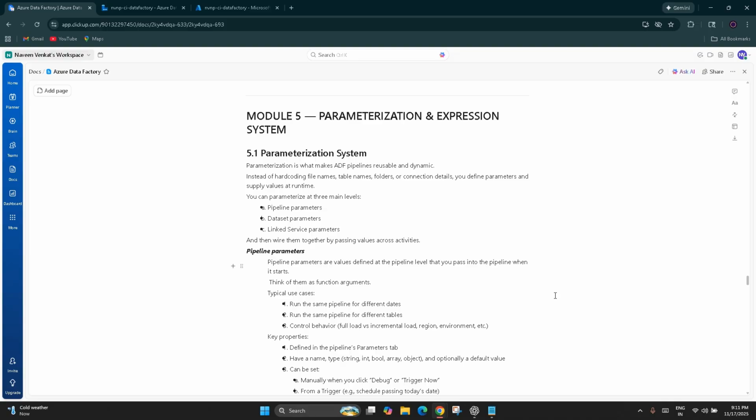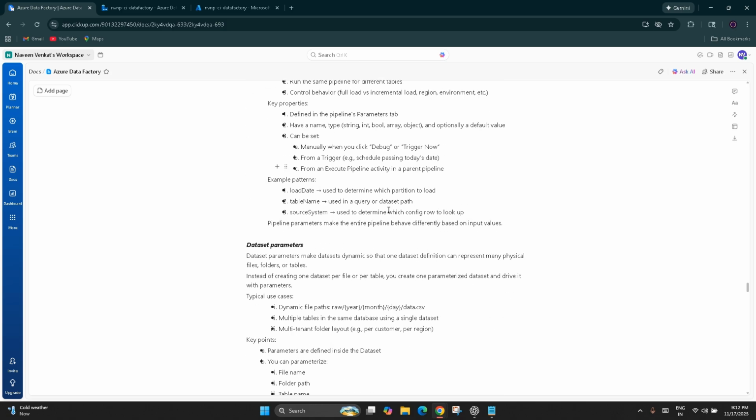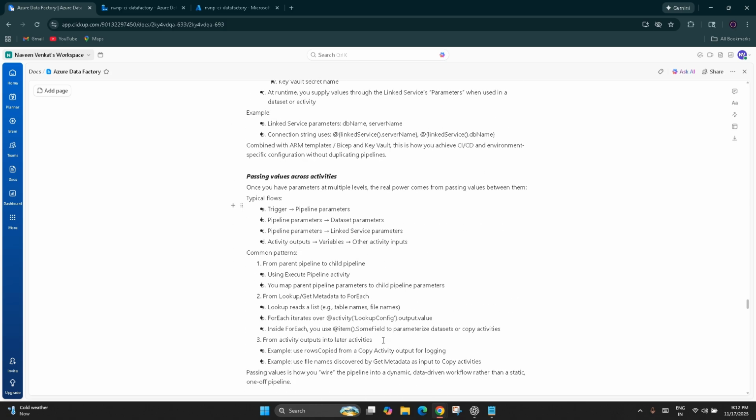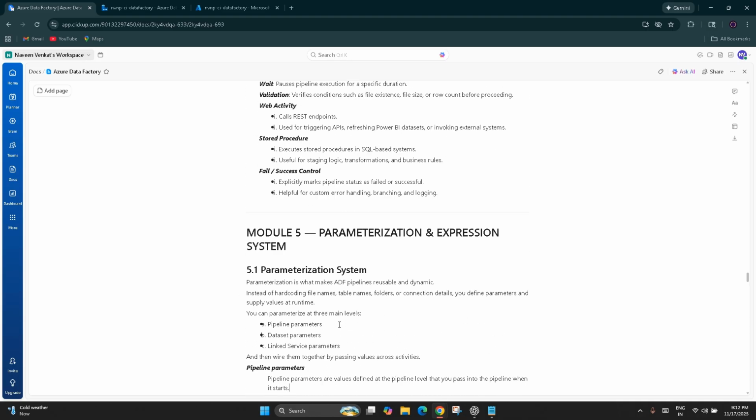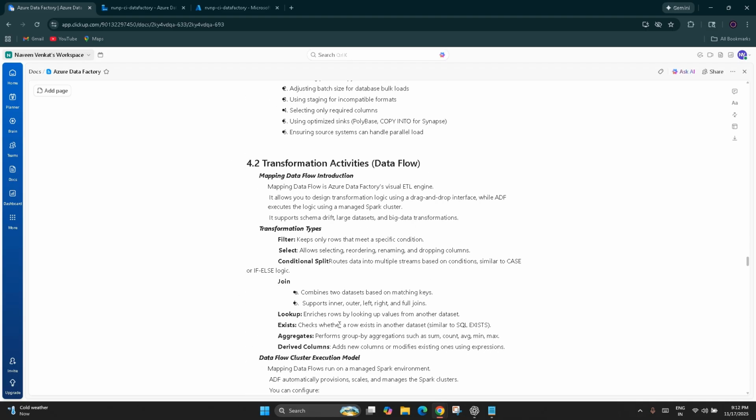So to begin with, let's see what parameterization is. You can parameterize at three levels: pipeline parameters, dataset parameters, and linked service parameters. Basically, instead of hard coding the file names, you provide them dynamically through values and references using expressions, and I'll show you how it is done.